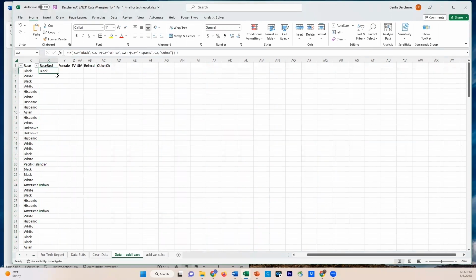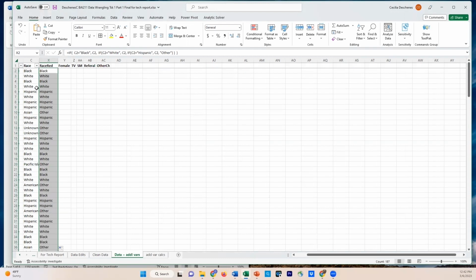All right, so let me double click this formula and see if it worked. All right, so white, black, that's all working. Asian went to other, that looks good. Unknown went to other. Pacific Islander went to other. So we did successfully program a new variable that only has 4 race categories: black, white, Hispanic, or other.